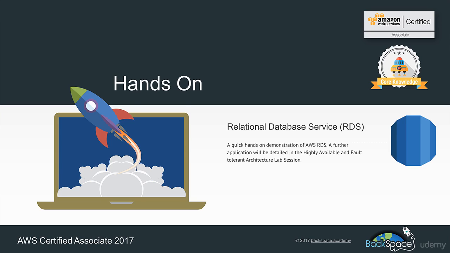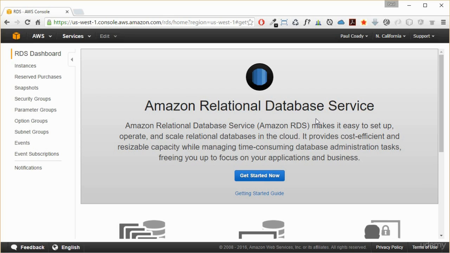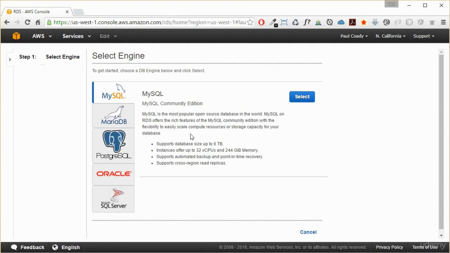Okay, so I'm just in the RDS console now. If you don't have any RDS instances running, then you will have this welcome screen. So just click on Get Started Now. Okay, so I'm just going to select MySQL.